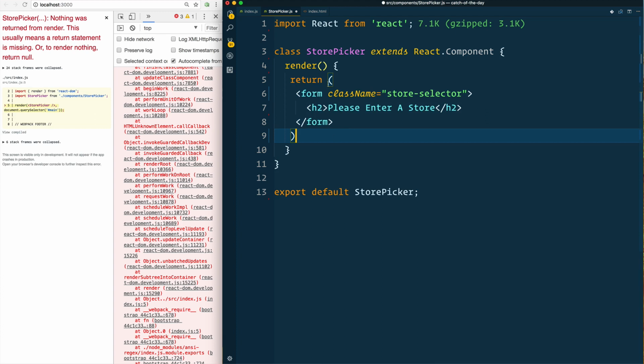If you're new to JavaScript, make sure that you're not doing this, which is treating return like a function. Return is not a function, it's a keyword, and then we're returning whatever is inside of the parentheses.